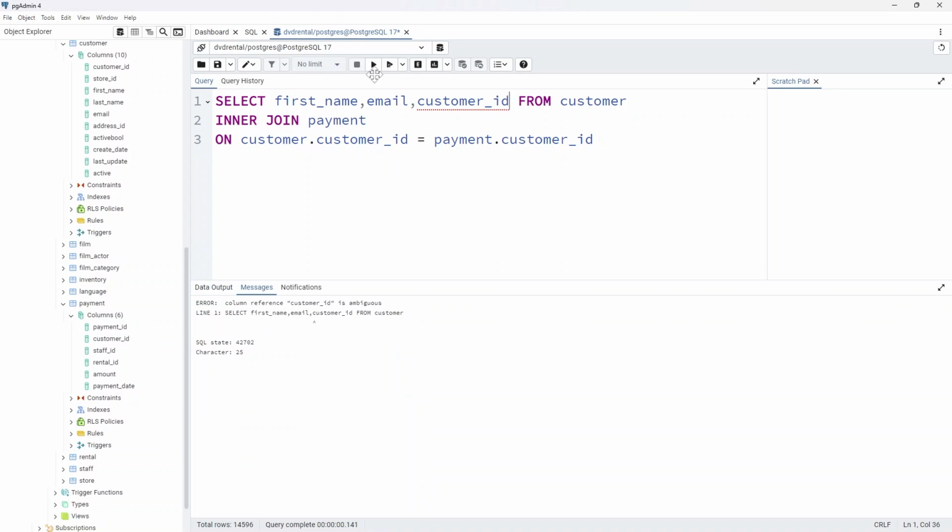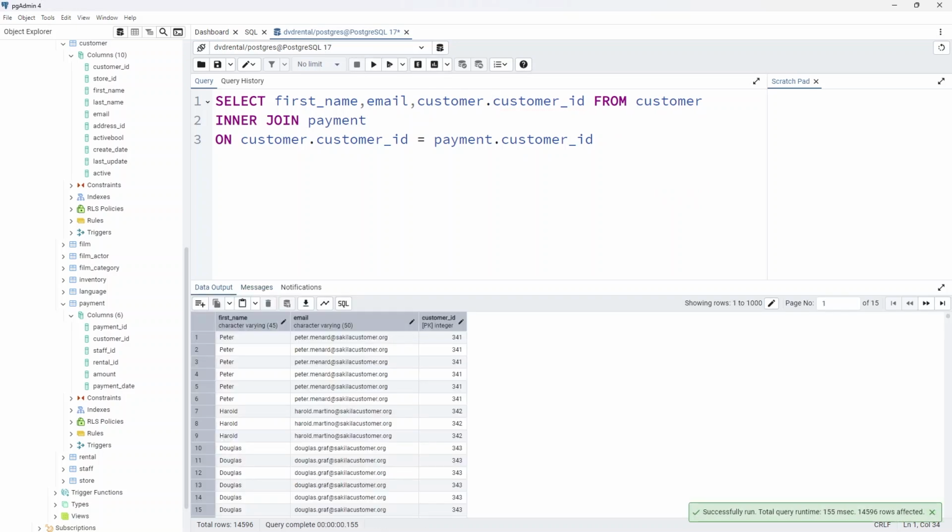So what is the solution? The way it works is you first write the table name, customer, dot, and then you mention the column name. Now let's run it. Perfect. Now you get the first name, email, and the customer ID. Since this is an inner join, it does not matter, as both the tables have the same column name. It does not matter if you write the customer table or you use the payments table. The result is going to be the same.